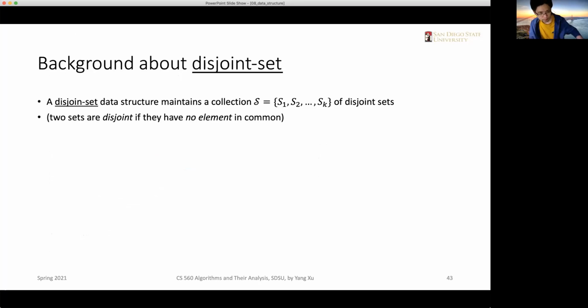As the name indicates, disjoint sets is a data structure that deals with sets. It basically maintains a collection of sets. So this collection here, S1, S2, up to Sk, each is a set. The S is for sets. S1 has its own elements, and S2 has its own elements. So the collection of all the sets together is a disjoint set.